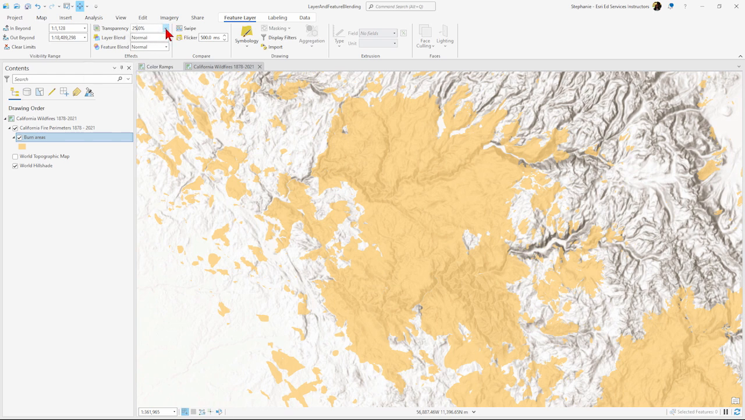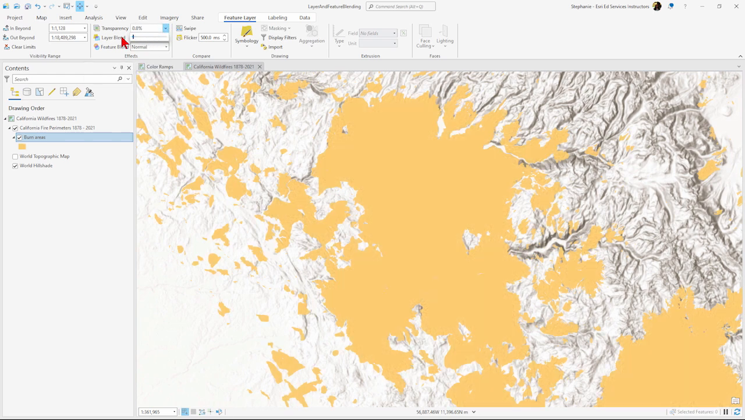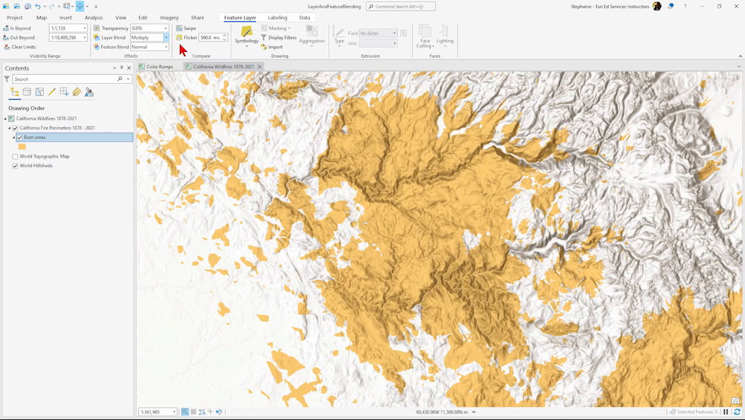Transparency works well, but sometimes it desaturates the color of our layer when we do not want it to. So let's remove transparency and work with the layer blending. When you apply the layer blending mode, it will take your layer and blend it with any background layers. So I can take this polygon data and blend it with the hillshade behind it.